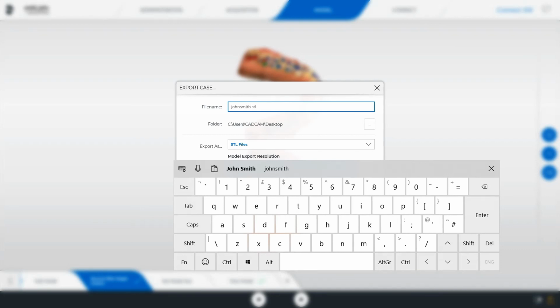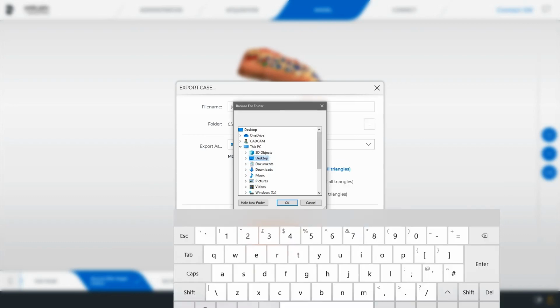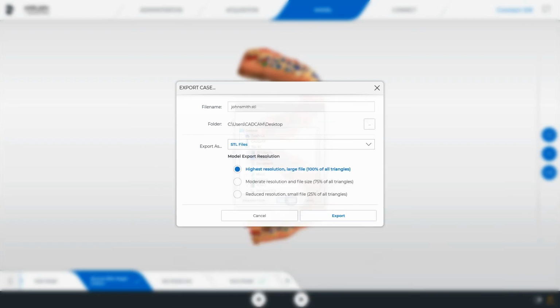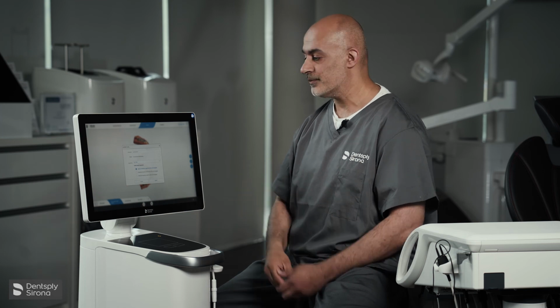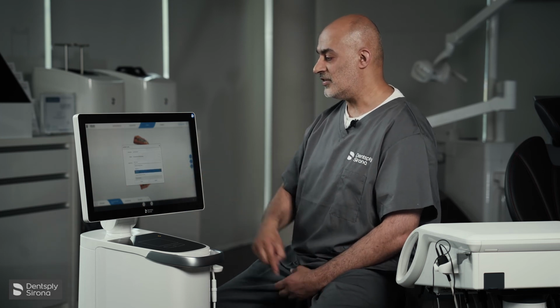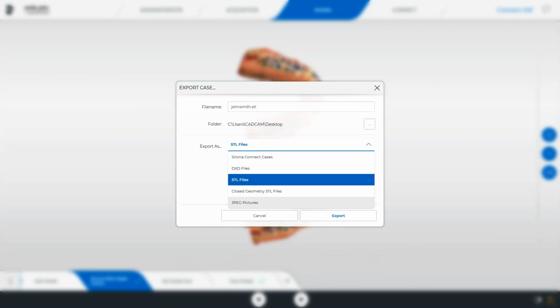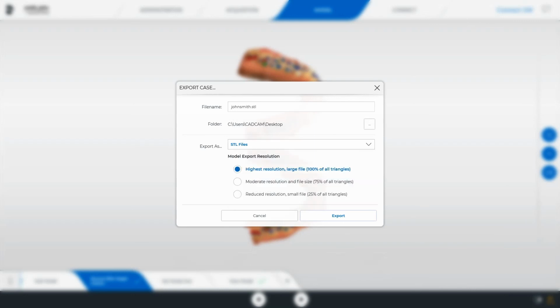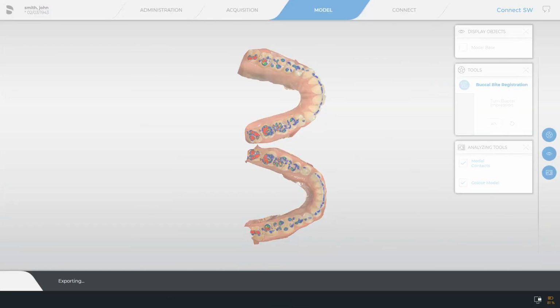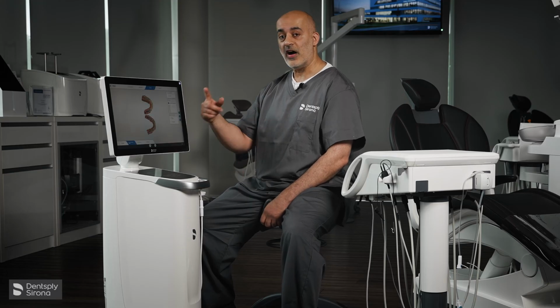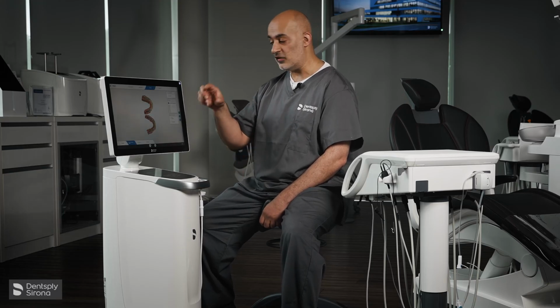I'm going to select location, so I want it on the desktop. So I'll just select desktop. I'm happy with that, or you can create a new folder. You want to save it as an STL file and the highest resolution. And then you select export. So now that file has exported as an STL and it's on your desktop.